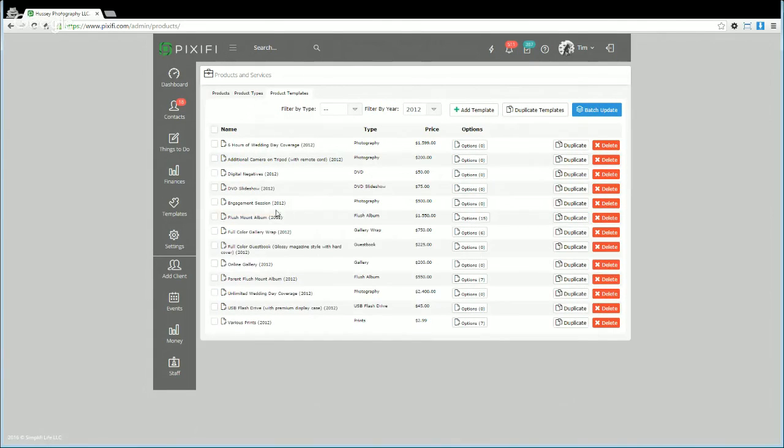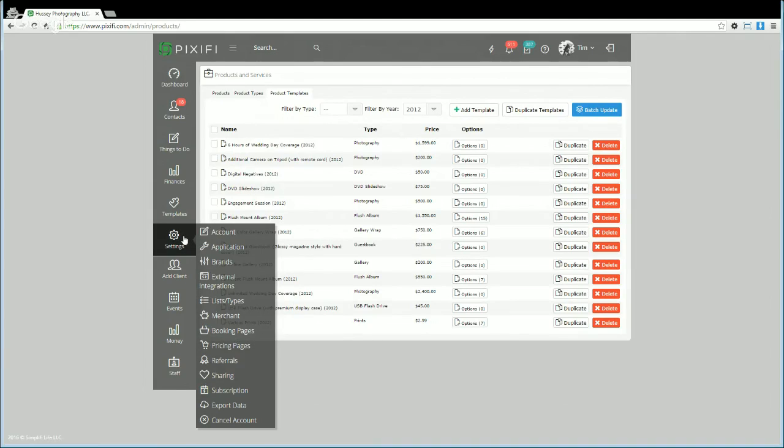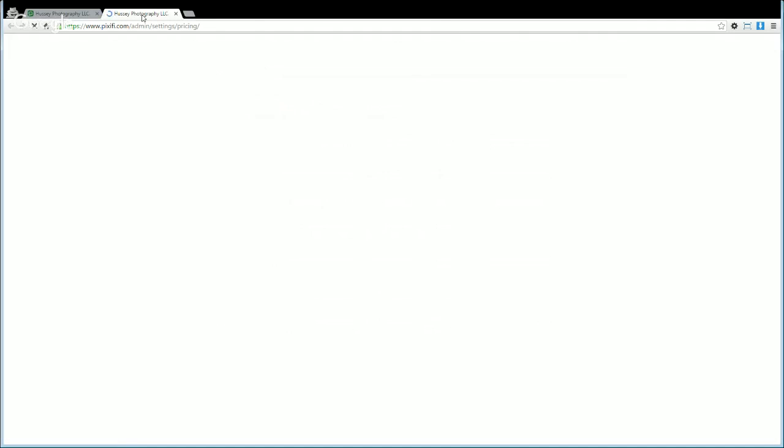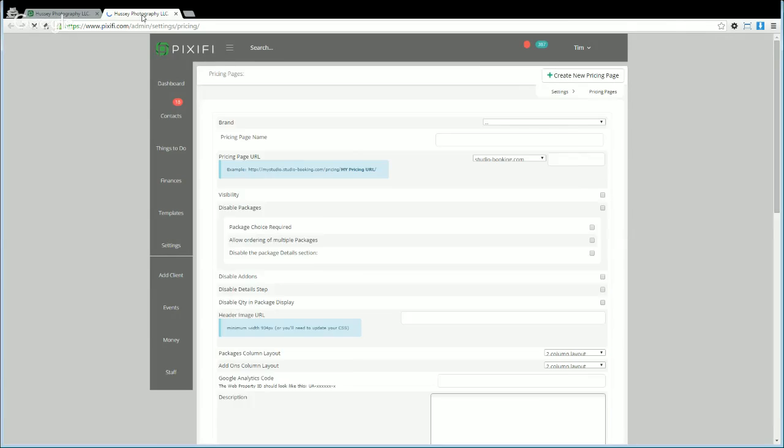Because it's great to set up these templates, but if you can't see what they're going to look like, it doesn't really help. So what I'm going to do is I'm going to go to a pricing page real quick and just show you what that looks like.